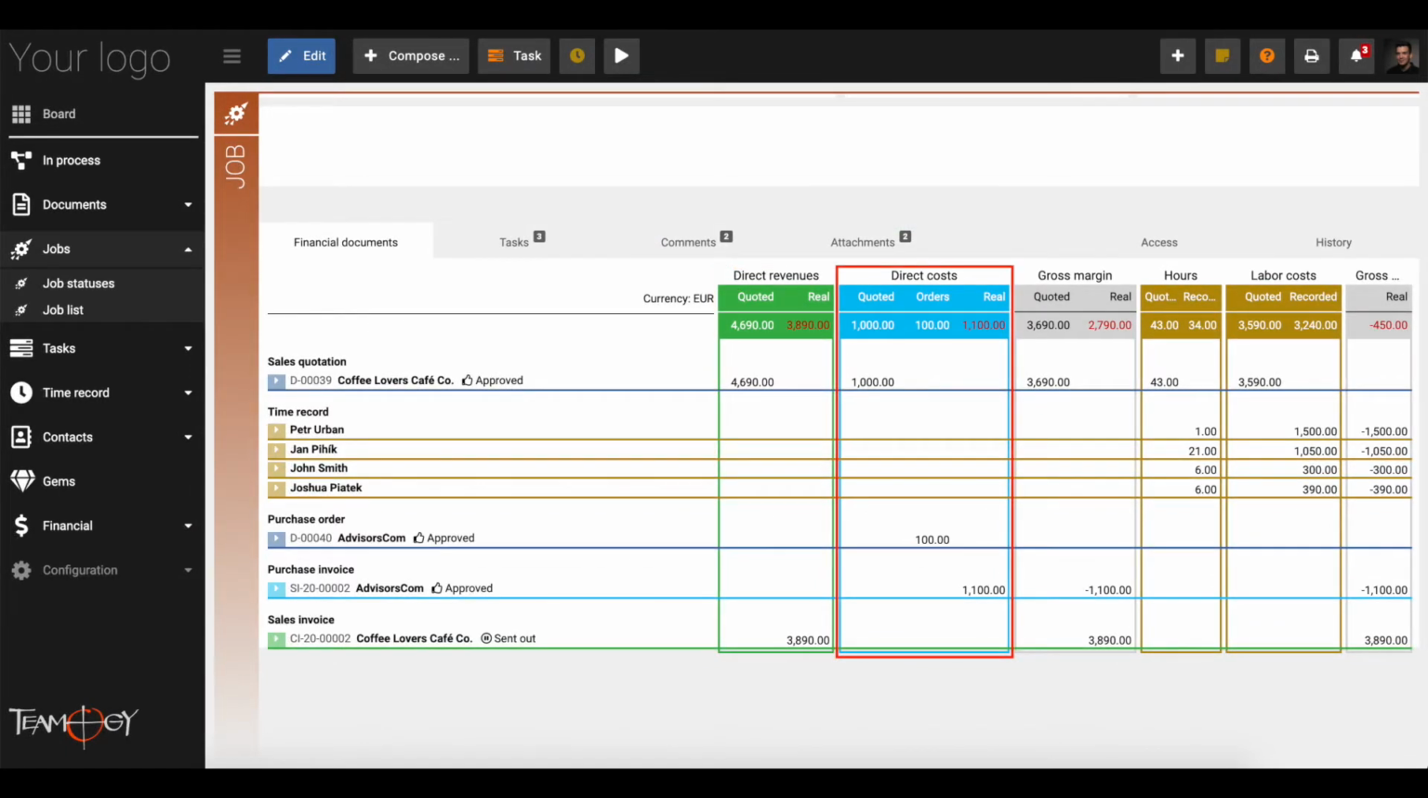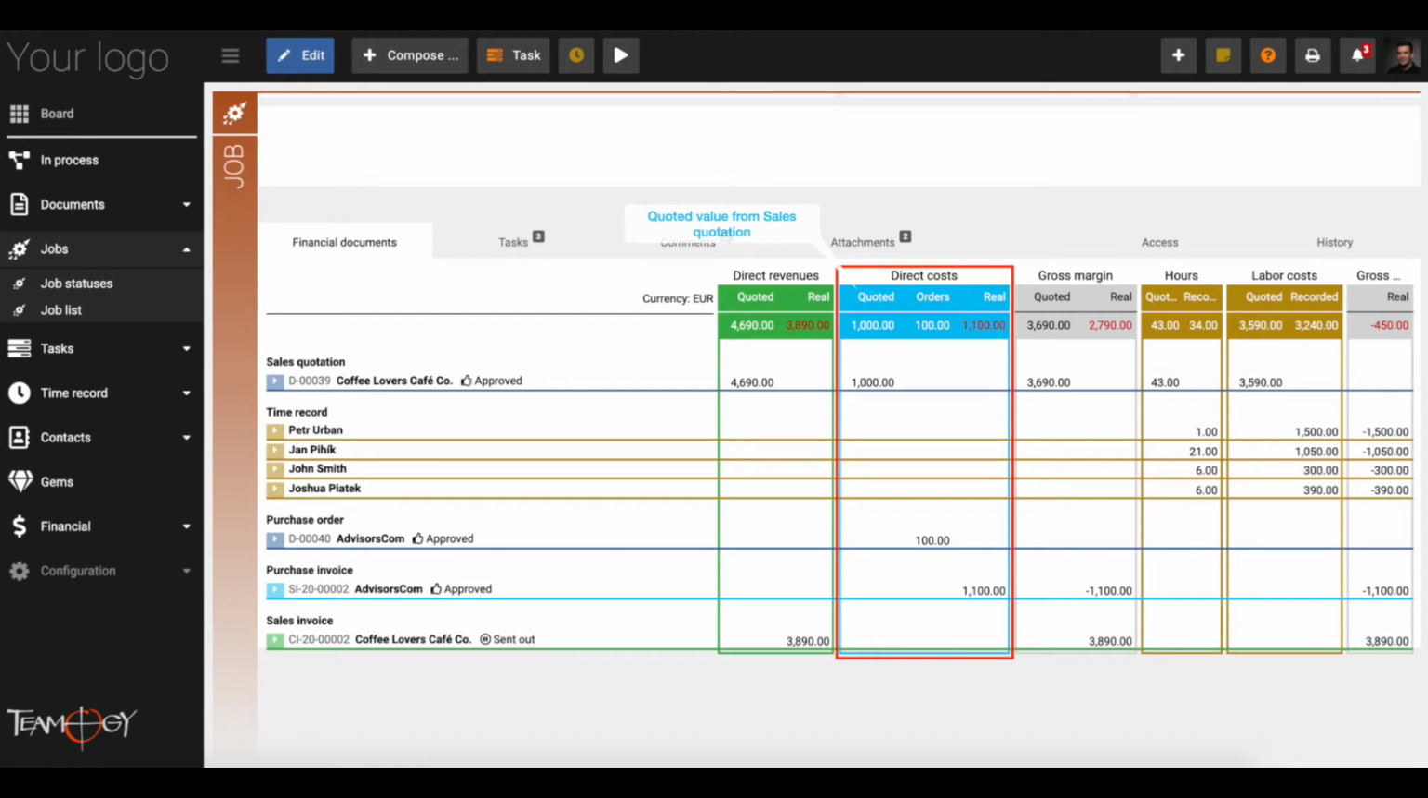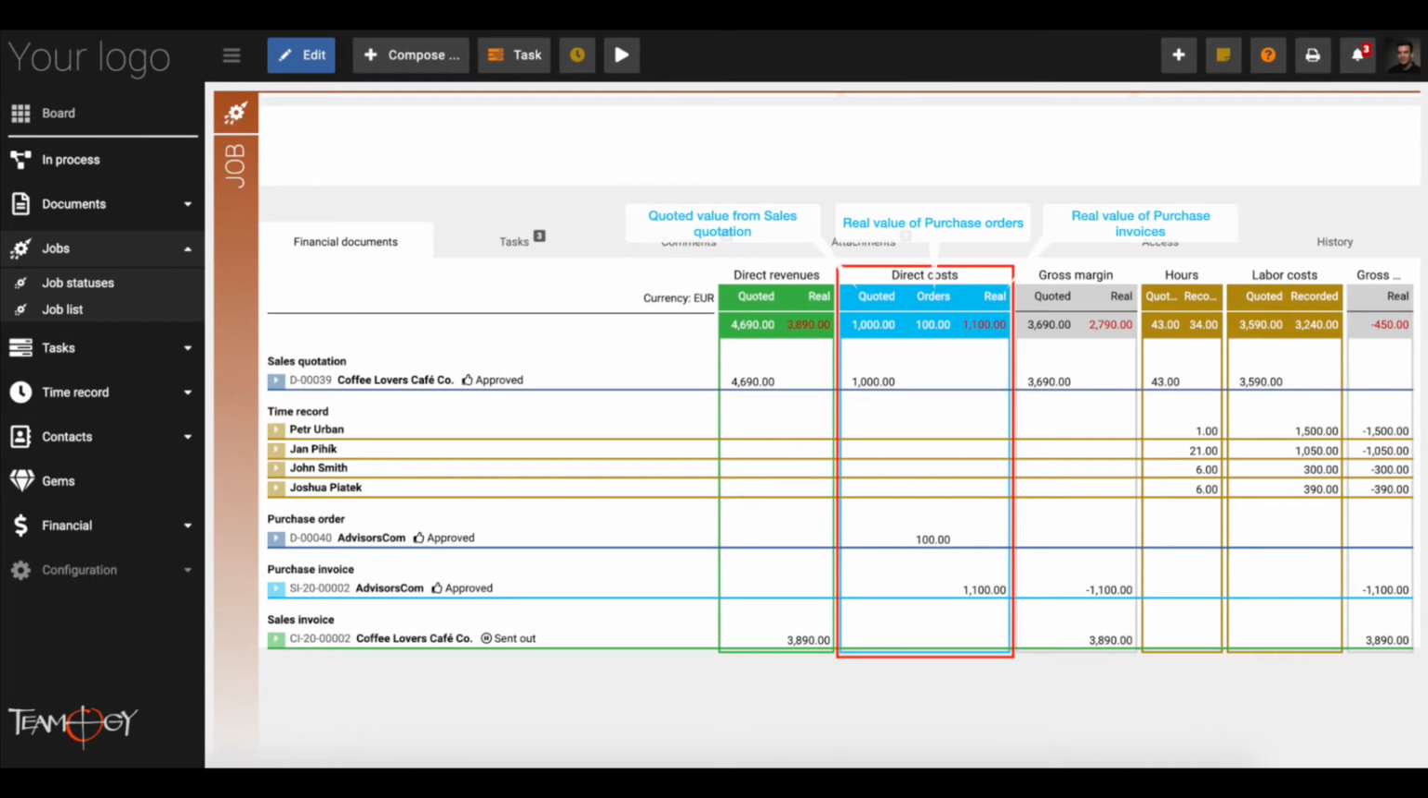Direct costs are marked by blue, and I have 3 columns here. Quoted costs are specified by sales quotation because we are not planning only revenues but also how much we will pay to our suppliers. The column orders represents the value of purchase orders, and real costs shows purchase invoices, cash box receipts, and other real costs linked with this job.